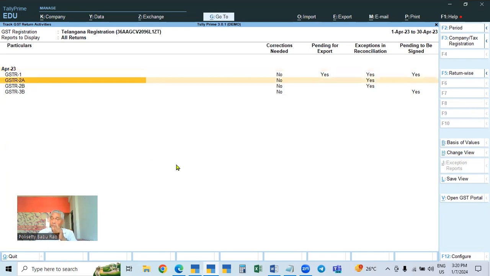So 2A is related to purchases, and 2B relates to input tax. With all the purchases made, we cannot always claim input. 2A is updated whenever the supplier files, but 2B will be generated once a month. It will take only the invoices in the returns filed between the last due date and this due date. Whatever invoices are filed in GSTR1 during these due dates, only those will be taken here, and that will be claimed by us.